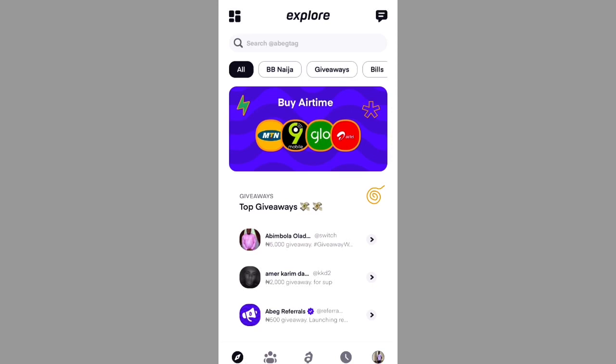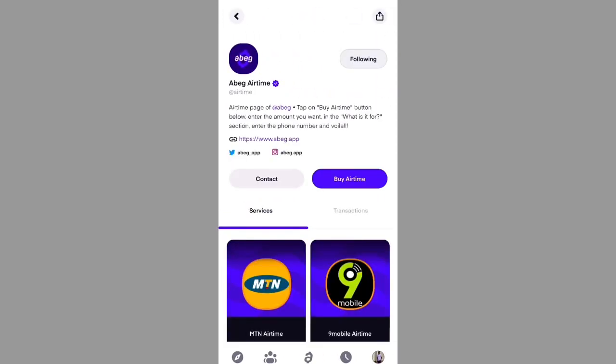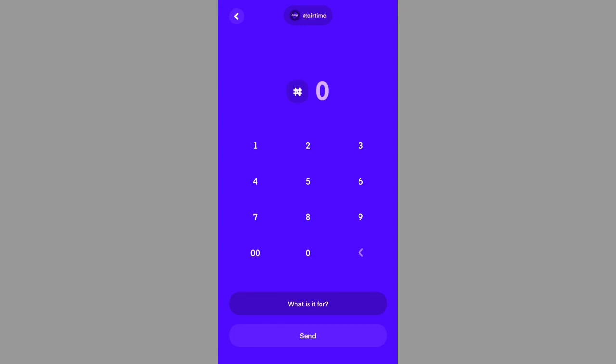Now on the explore page, this is where you can actually join different giveaways and you can also buy airtime from the Abeg app. So for example, let's say you want to buy airtime. All you have to do is just click on buy airtime here, and then you come here and click on buy airtime. Once you click on buy airtime, you enter the amount of airtime you want to buy. So let's say, for example, 200 naira. So just enter 200 naira and click on send.